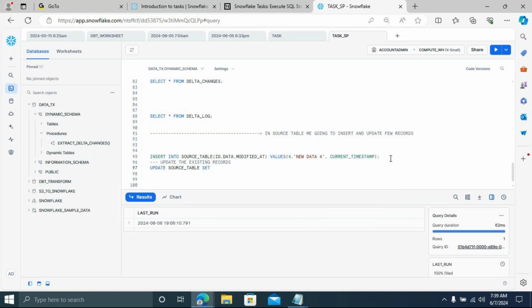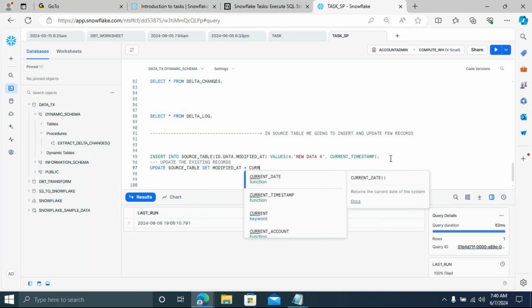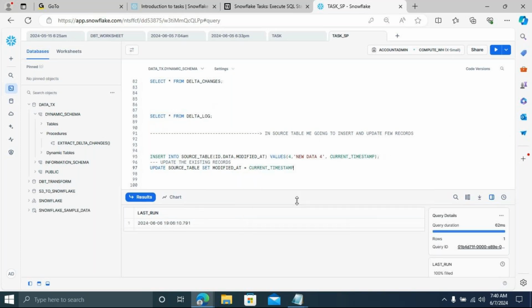She is not aware of how to update. She doesn't know the update statement either. The column name we have is modified at, equal to the new data. For modified at, I can give the current timestamp, right? Okay, I can give that.